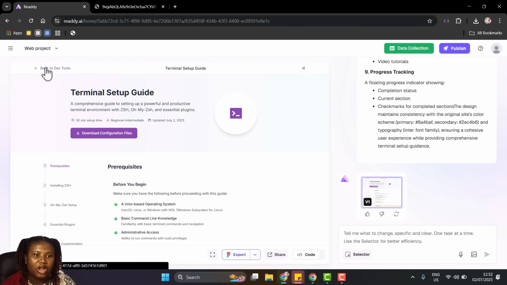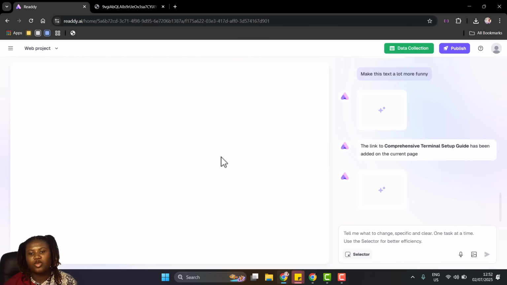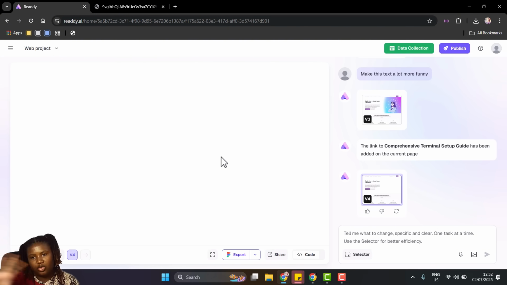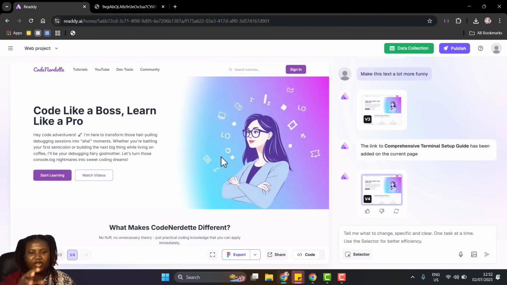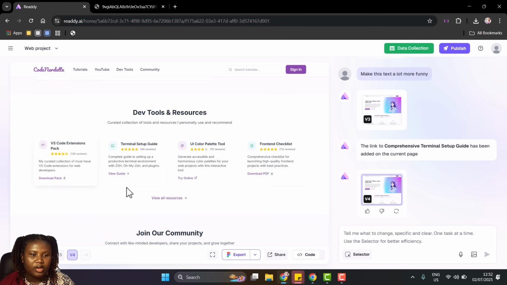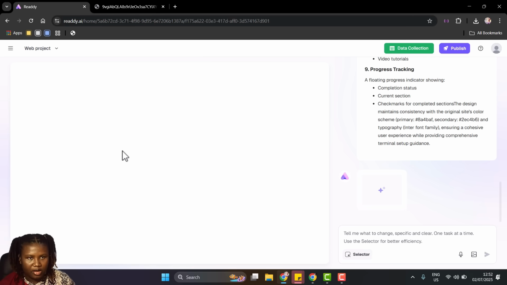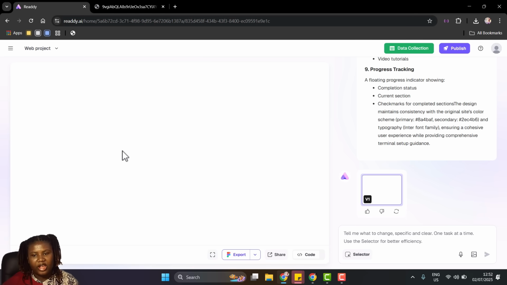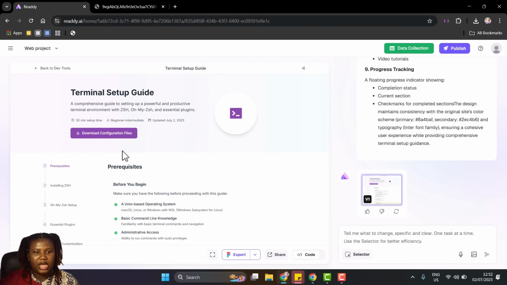So if we click back to dev tools, it actually would link those two pages together. So you see, we have the website and now it's linked to that page, right? So we can see now, if you come here and click to view the terminal setup, you're able to go back to that page that we developed, and here you can keep editing this page if you need.